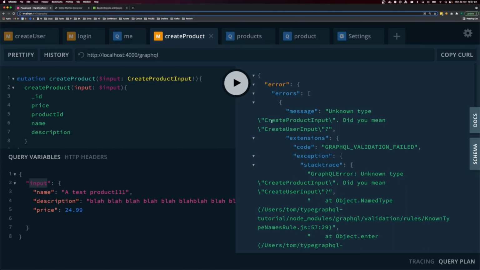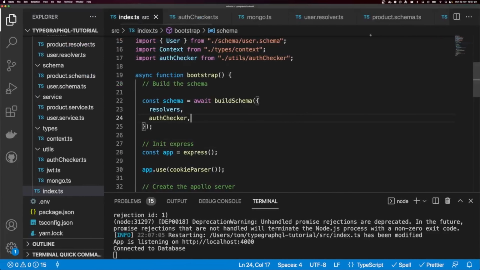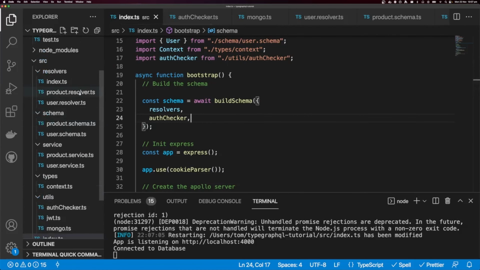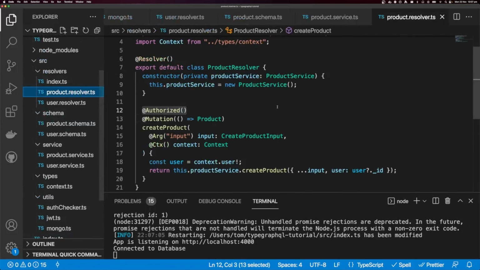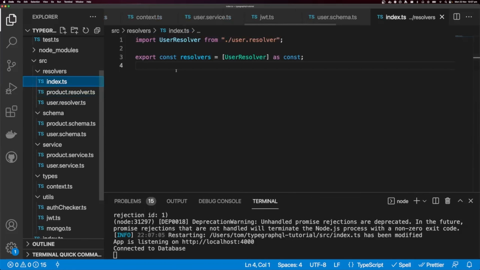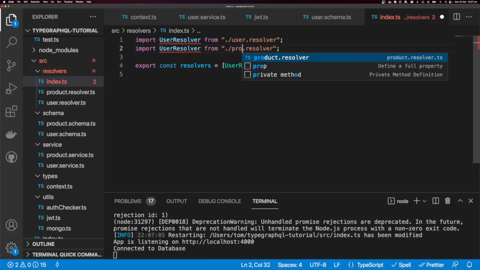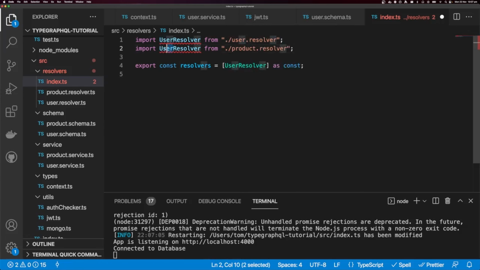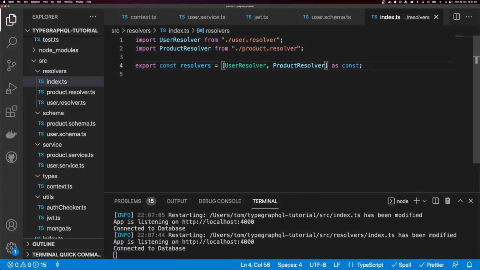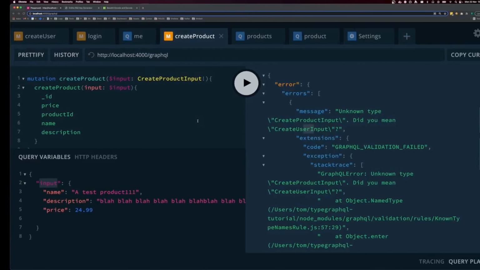The unknown type create product input. Did you mean create user input? No, I didn't. And the reason that it's asking us if we meant create user input is because in our resolvers, we haven't actually added our product resolver. So let's add product.resolver. We can call this product resolver. We need to add this to our array of resolvers.